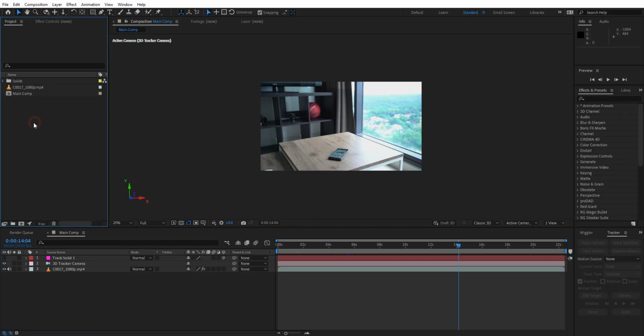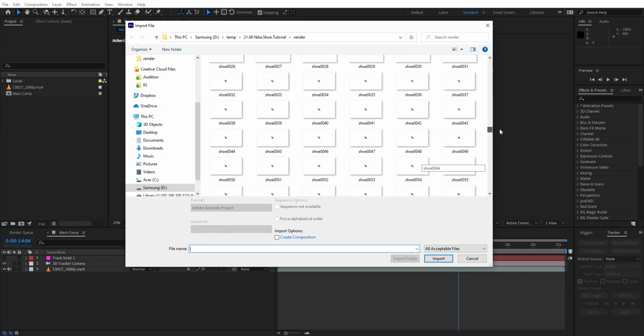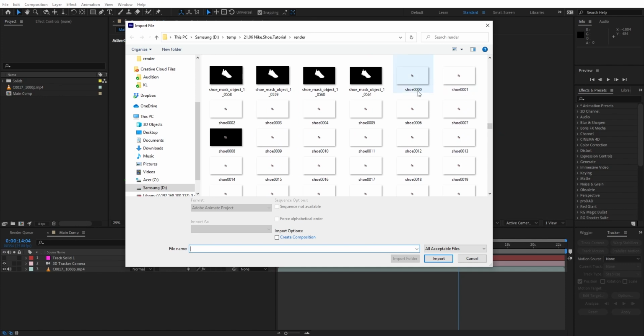One eternity later. Once all the frames have been rendered, we can go back to Adobe After Effects, go to Import, and select the very first frame of your final render.